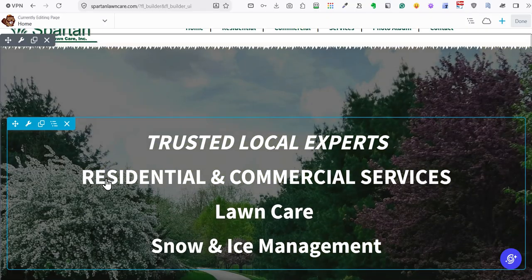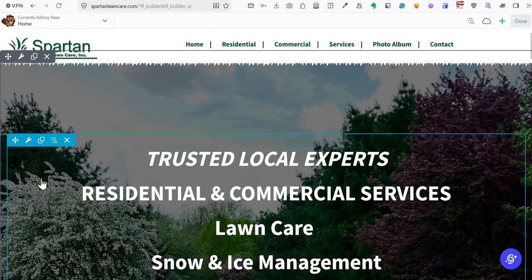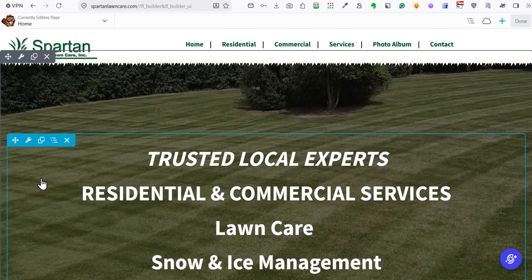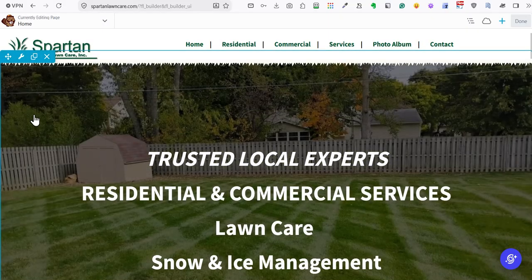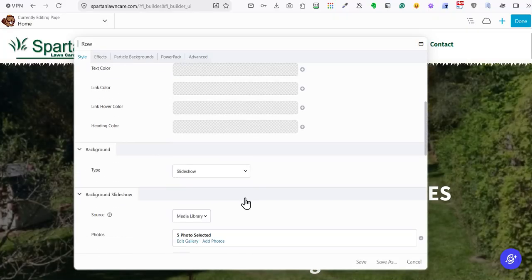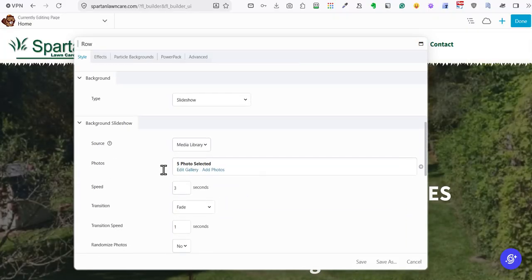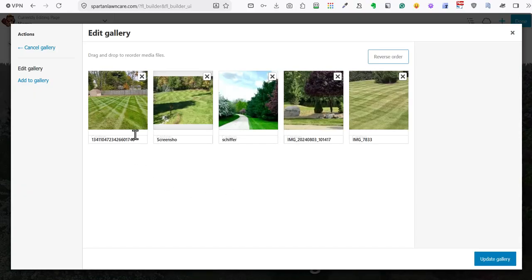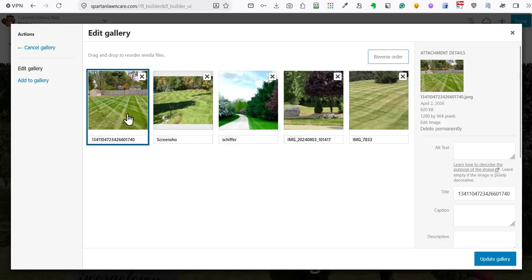Now it's done. So what I wanted to show you as an example, again, Facebook's great. There's lots of things you can do on your site and off your site to relate to internet marketing. So when we look at the slideshow, let's go to row settings and scroll down to here. We've got five different photos rotating here, and here they are.